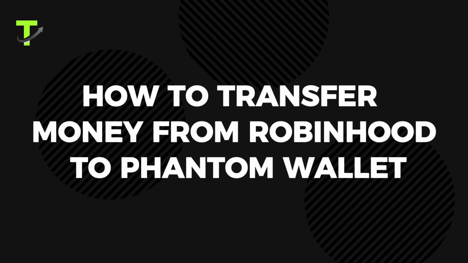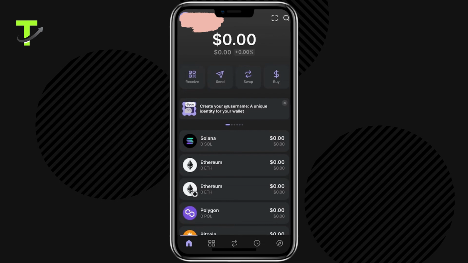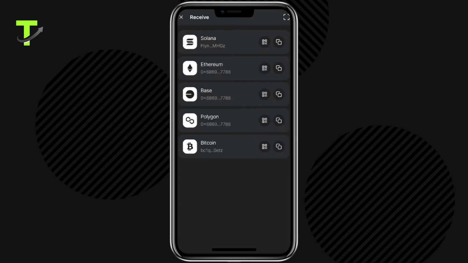How to transfer money from Robinhood to Phantom Wallet. First, open your Phantom Wallet app and log into your account. Once you've logged in, your dashboard will look like this. Click on the Receive button, and it will show you all the wallets connected to your account.